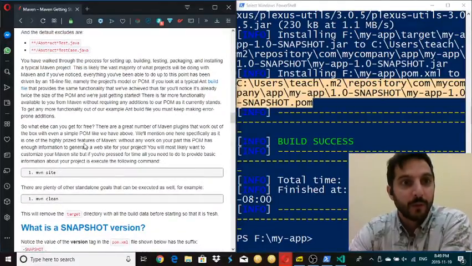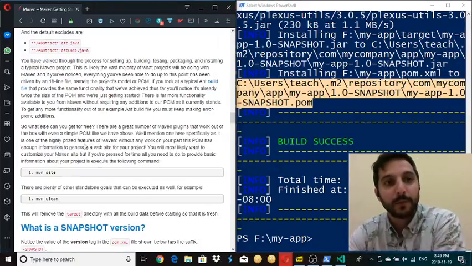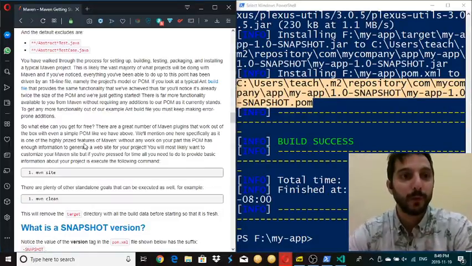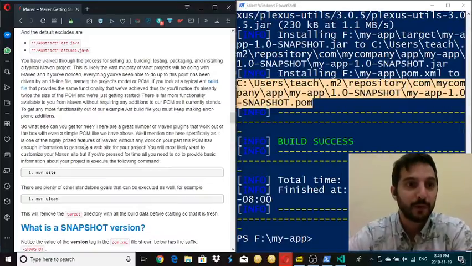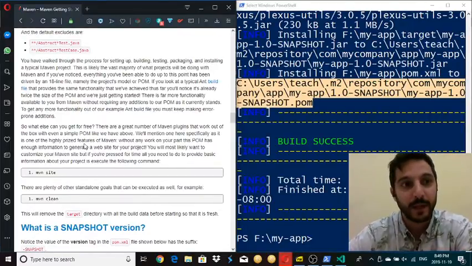This walks through the process for setting up and installing a typical Maven project. This is likely the vast majority of what projects will be doing with Maven. And if you notice, everything you've been able to do at this point has been driven by an 18-line Pom.